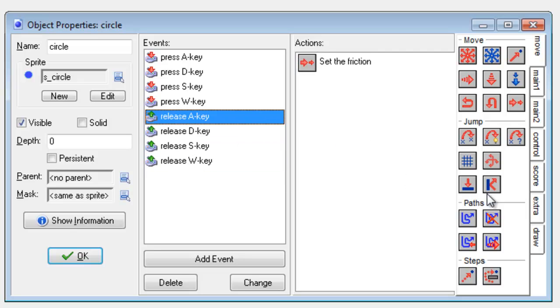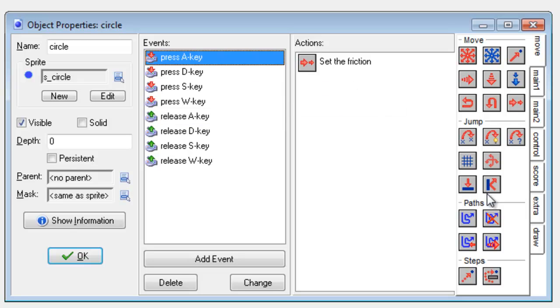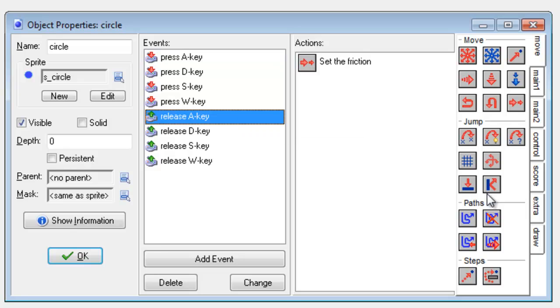So when we release a key A, it's going to set the friction. This is still going to be moving, but it's not going to constantly be moving. So this is going to set the friction to 0.2. So every step, it's going to take away 0.2 speed from it. And so that's going to slow it down, and then it will stop. Except that that's going to work, except that here this is setting the friction.